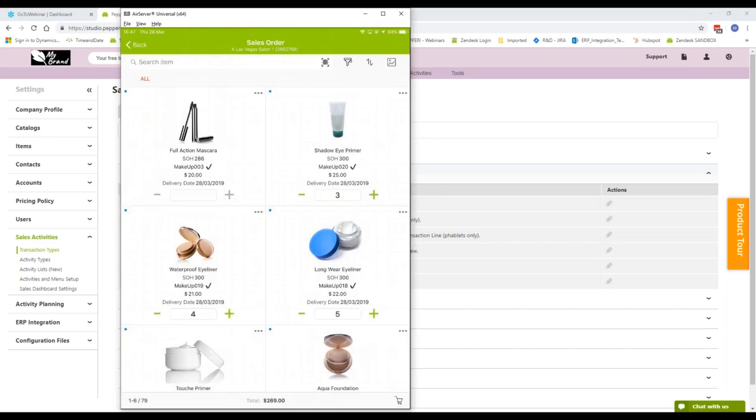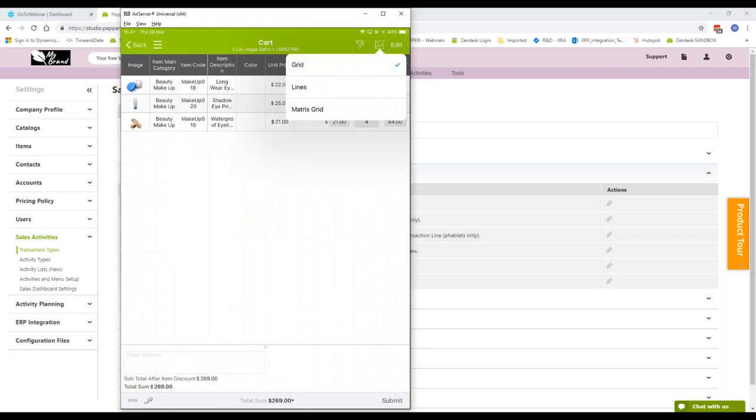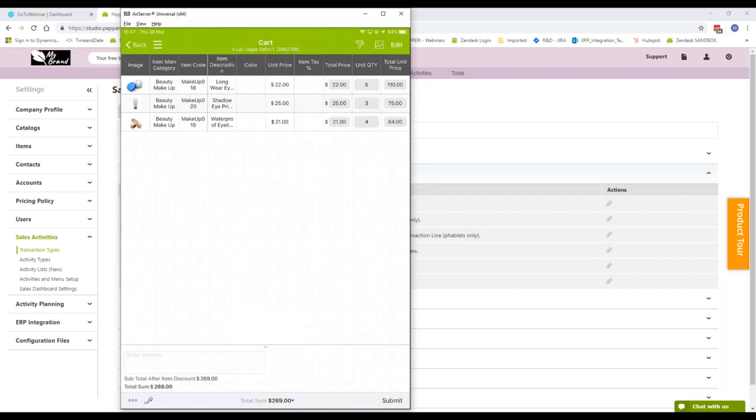Okay, I'm just placing an order. You have a whole bunch of views. I have a grid line view. I can have a line view for phones or smaller devices, right? That's friendly to smaller devices. It's not a whole bunch of columns across a wide view. Matrix grid view is also listed there.